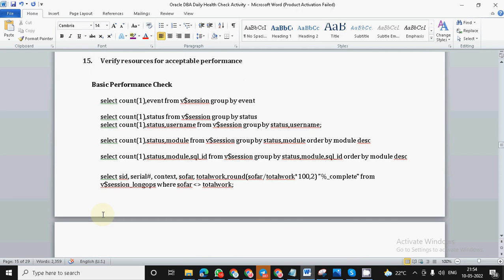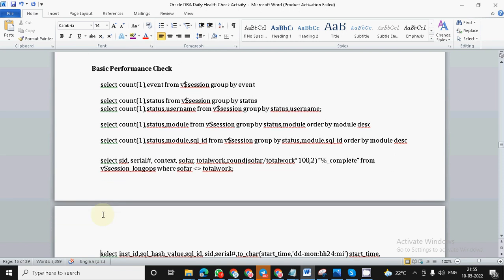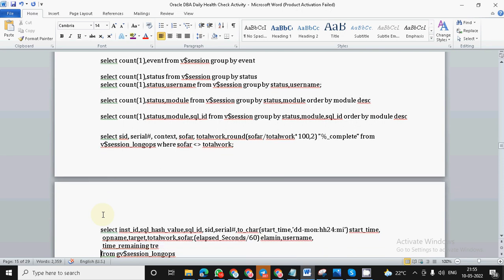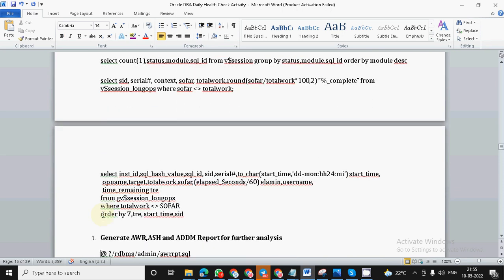I have mentioned here some basic performance related views. We need to check events, active and inactive sessions, module wise sessions, or whether any long ops job is running. So we can use this script. I have already explained.